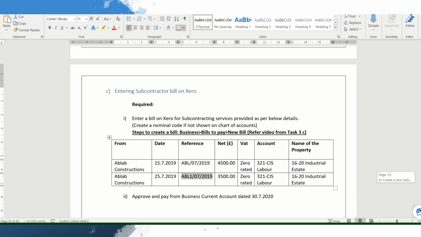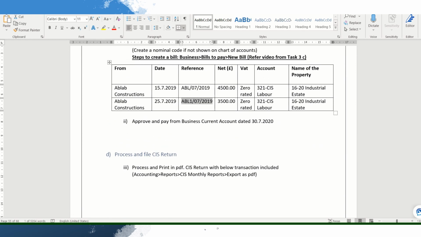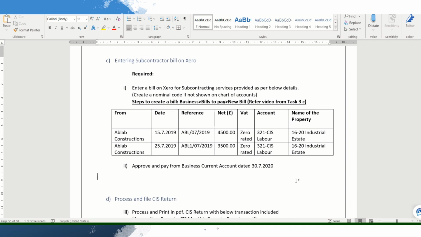Now our next task is to pay the supplier. We haven't paid from the bank account. The bills will not be processed on your CIS return unless you pay them from your bank account. So you need to pay your supplier first and then it will appear on your CIS return. So it works on a cash scheme and not on accrual. So the next one is approve and pay from business current account dated 30 July 2019.